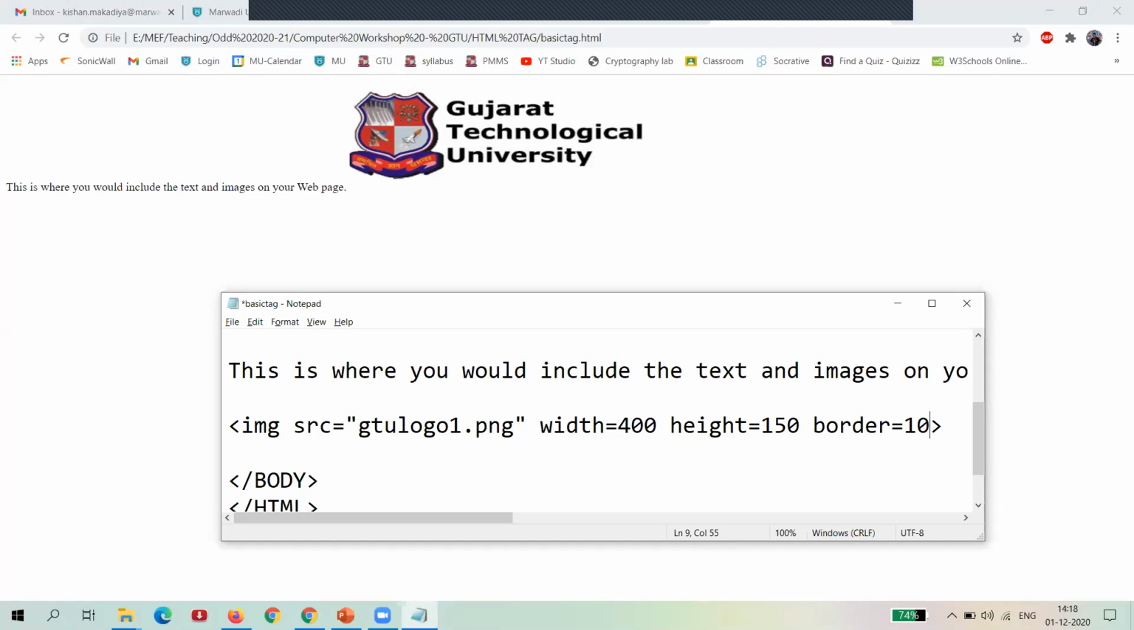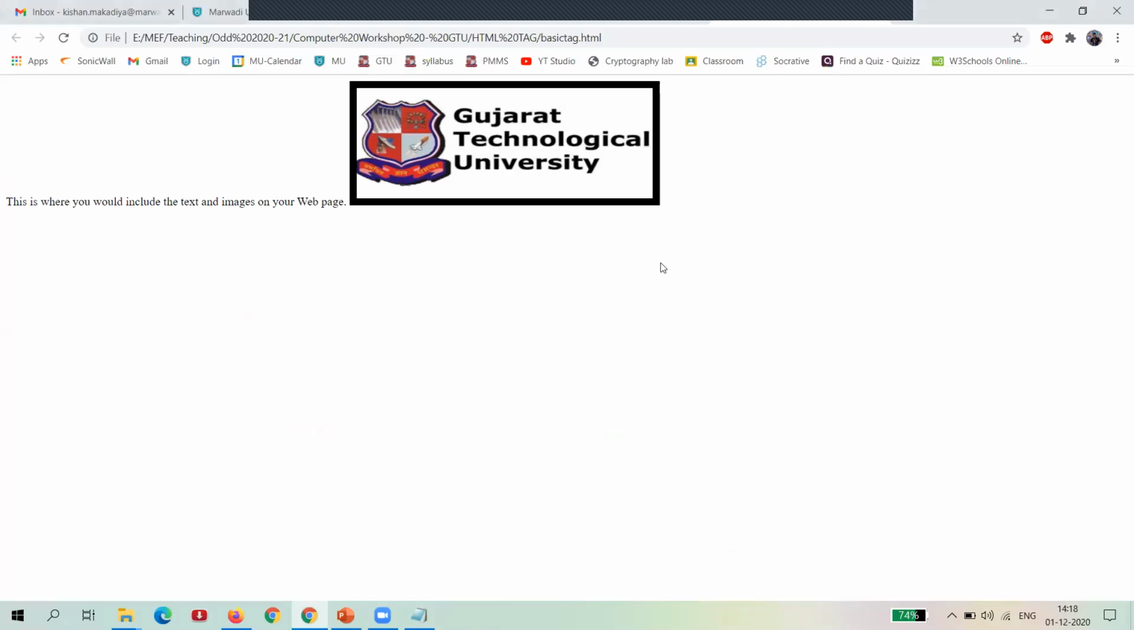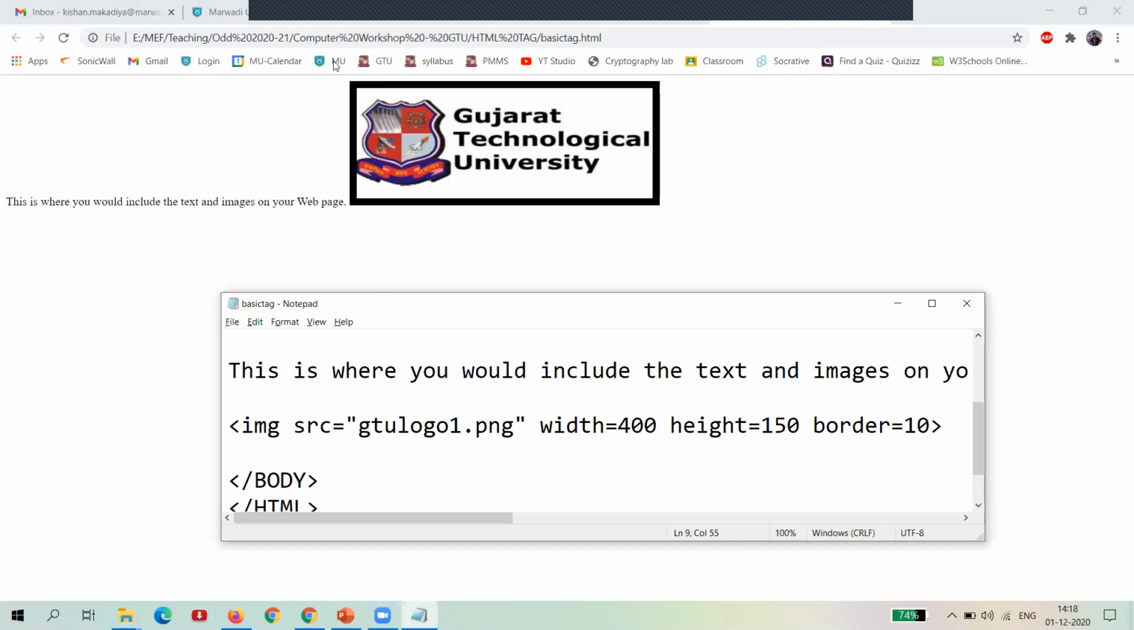For example, I'll set border equal to 10 pixel. Now you can see the output: a 10 pixel size border will be created. So that is the way where you can create a border also.